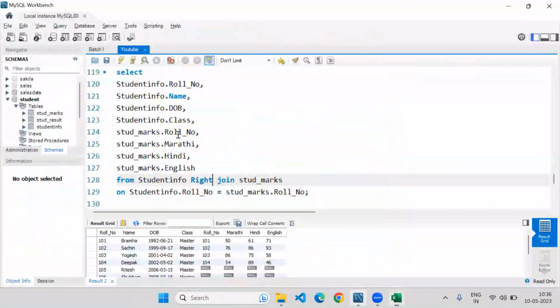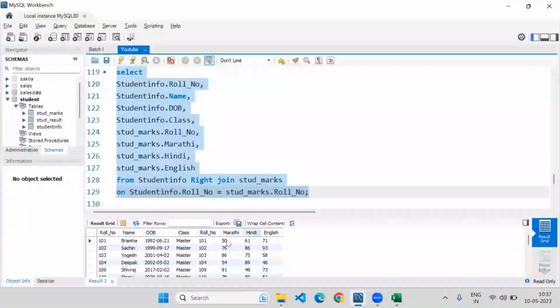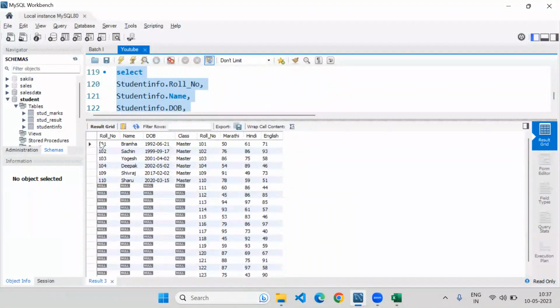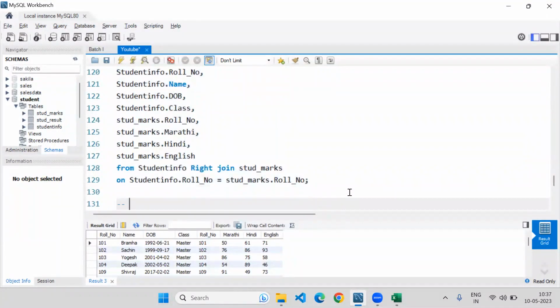And same thing is going to happen here in this case also. Yes. And you can see that records from the right side are pulled completely, but from the left table only matching record values are reflected. Where no match is there, it is showing null. So this is how join works in SQL, right?